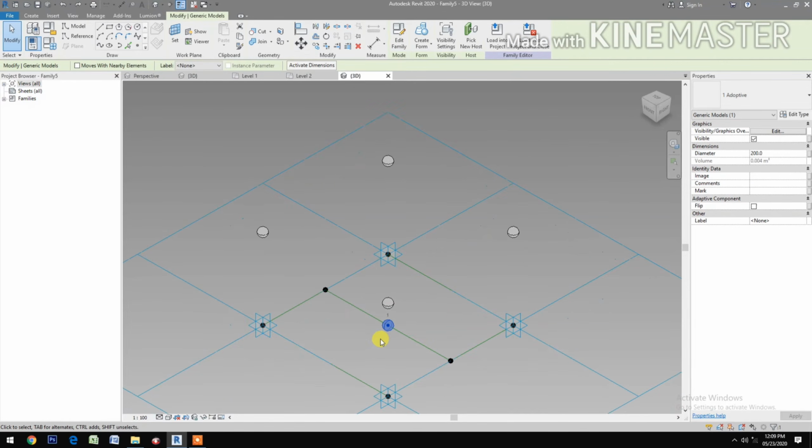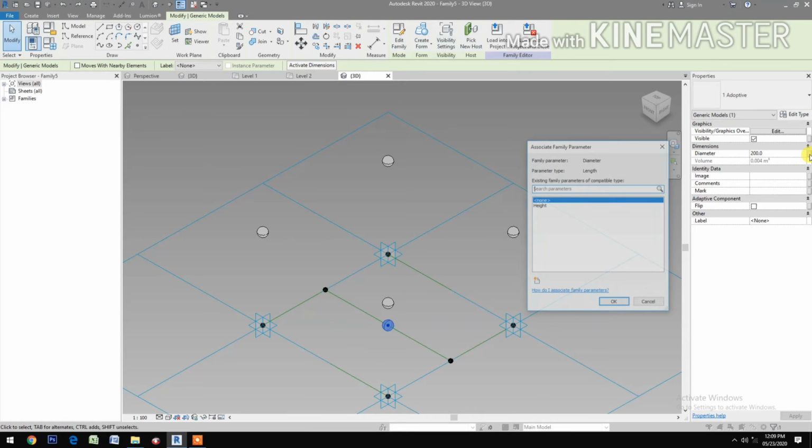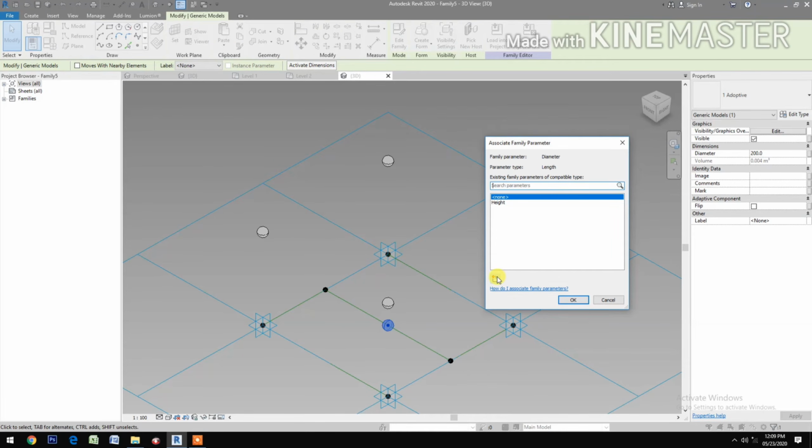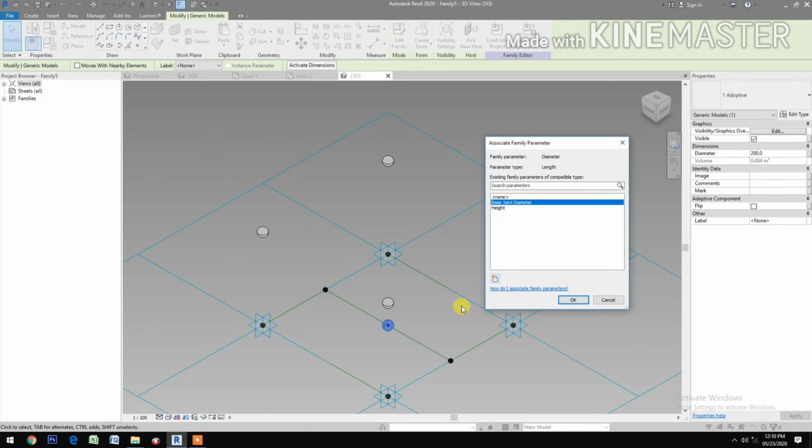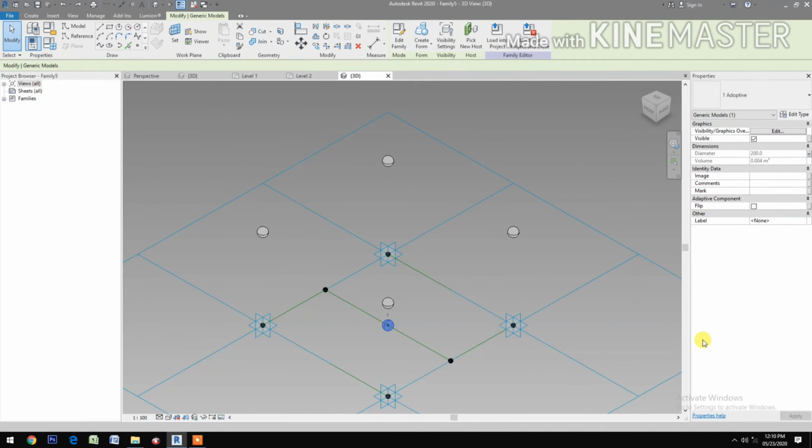Okay, select the sphere at the bottom, create a new parameter. Let's type, let's say, bottom base joint diameter. Okay, type. Okay.